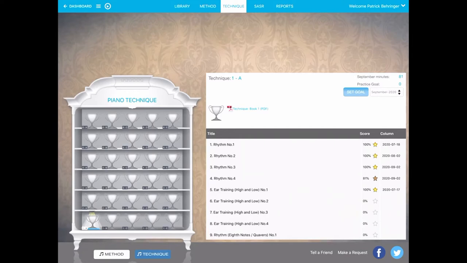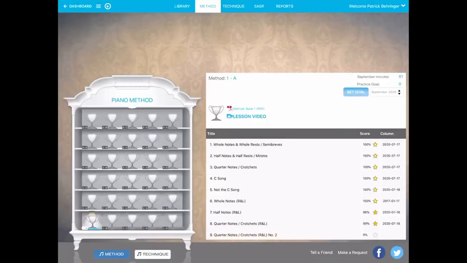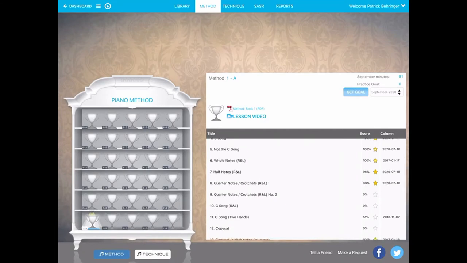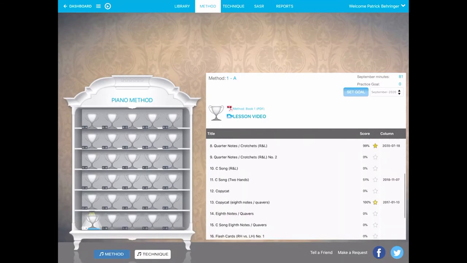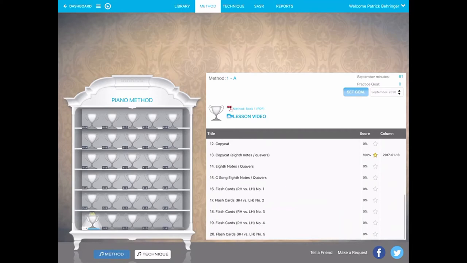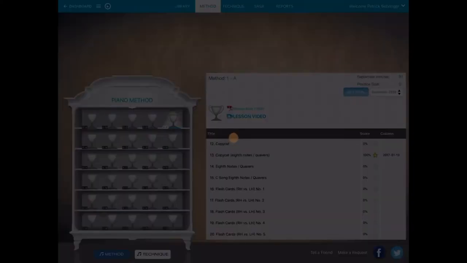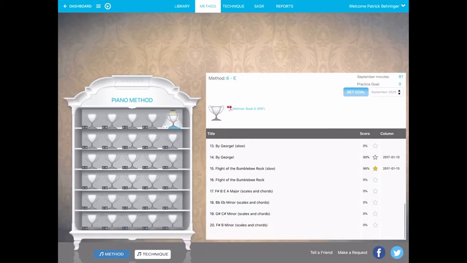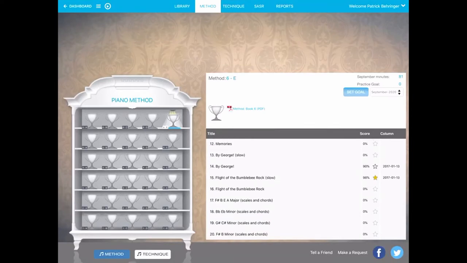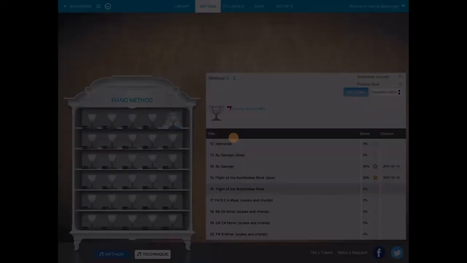So let me just show you how it works. I'll start with method, and it starts out with whole notes, and then everything's on middle C just for the first few exercises, as it introduces half notes and quarter notes, eventually eighth notes. And gradually it introduces more notes, A, B, C, C and D, C and B. And by the time you get to, I'll go up to 6E, these are some of the harder ones, it's comparable to any method book.